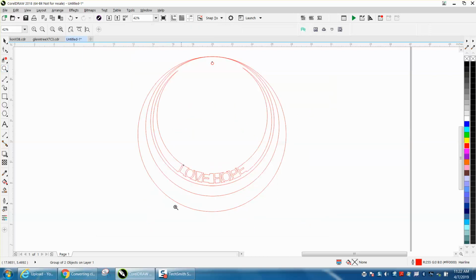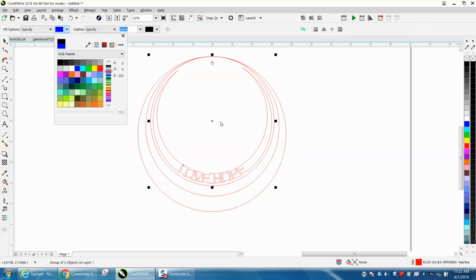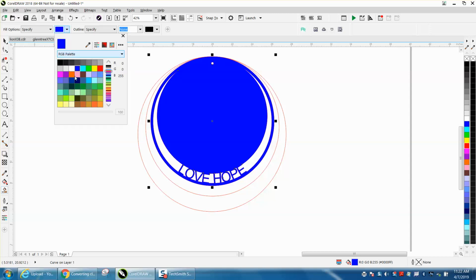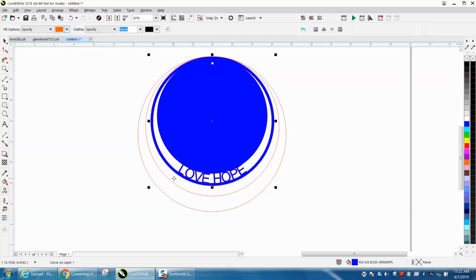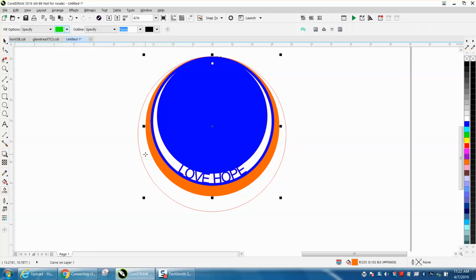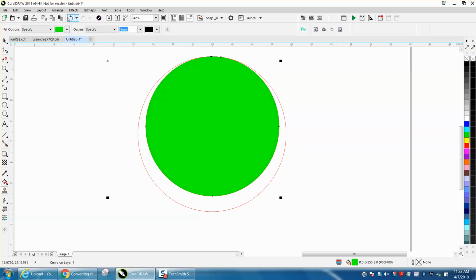So let's just color it in, see what it's going to look like. We'll do this in blue. We'll do one in orange. And also this would be orange here, because it's on top. And then let's do the other one in green.